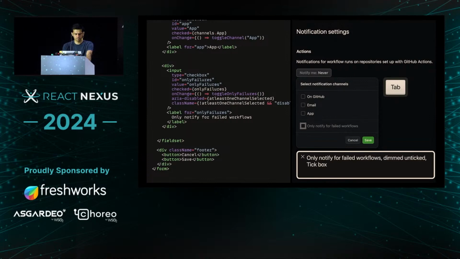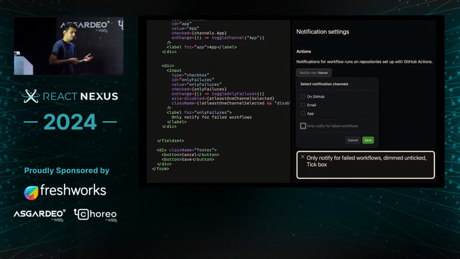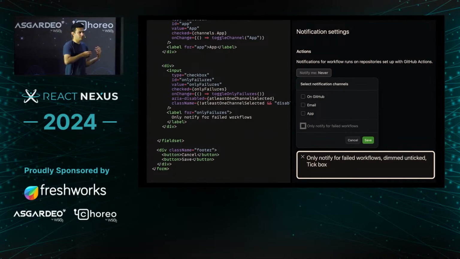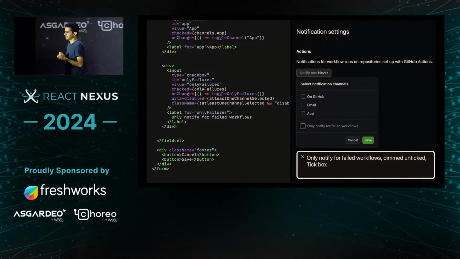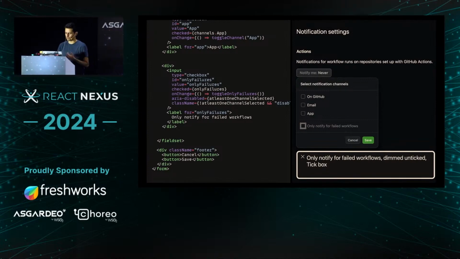Only notify for failed workflows. Dimmed untick. Tick box. Nice. So it does get focus. It gets announced that it reads the whole thing out, only notify for failed workflows, and it's a dimmed tick box, which is macOS VoiceOver's way of saying that this is dimmed, it's disabled. Different assistive technology use different languages. This is just VoiceOver on Mac. It says dimmed.